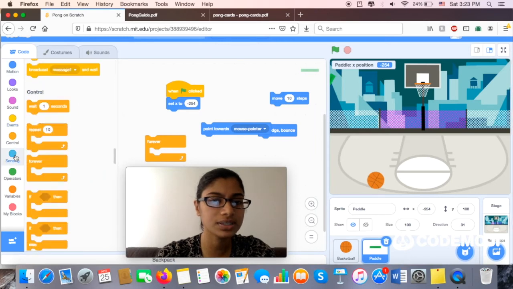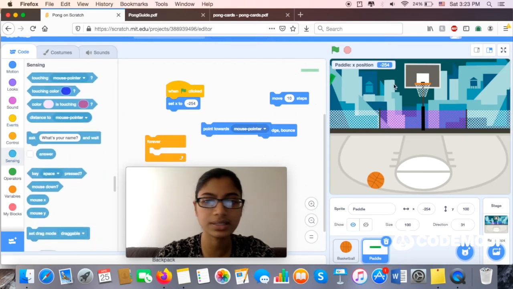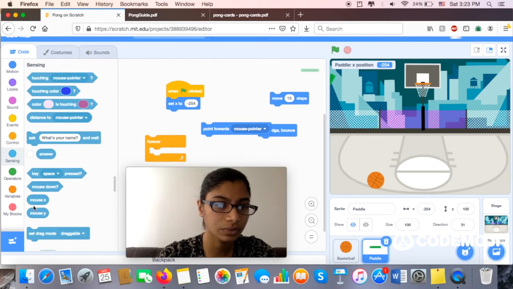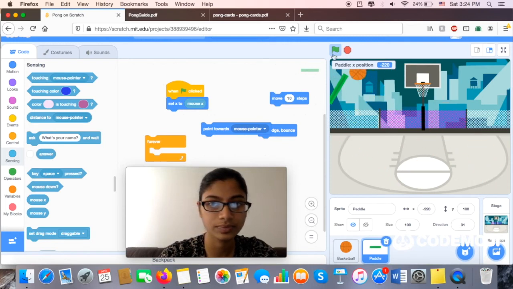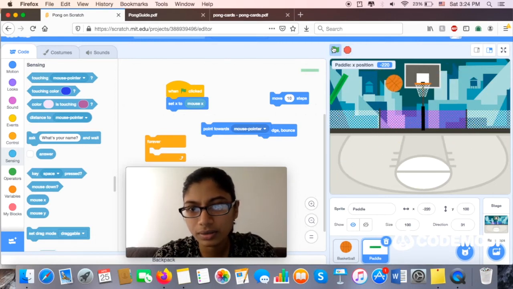Now I'm going to go under sensing, because maybe it can sense what's going to happen with my mouse. Oh, let's take a look. So I have mouse X here, and I want to set X to my mouse. So wherever my mouse is, that's what I want to set it to. Let's see what that looks like. Right. So why didn't that work?